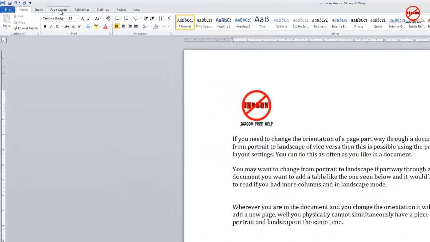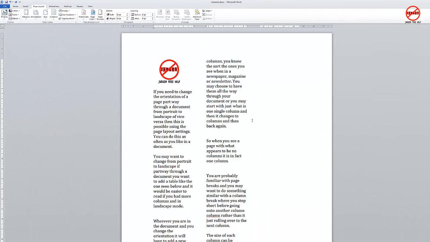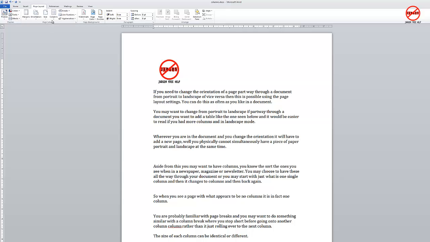So let's go into Page Layout at the top here, and you'll see you've got this Columns drop down box. And if I click on it, I can simply choose to have 2, 3, or left or right columns in this document just by simply choosing it off this list. So if I choose 3 columns, you'll see it looks like that. If I choose 2, it looks like that. If I choose 1, it puts it back to where it was before.